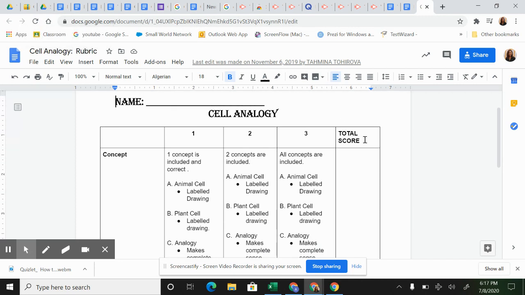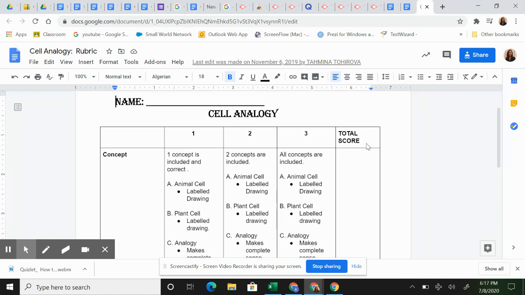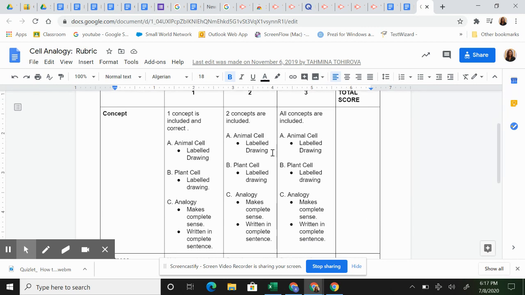So what's a rubric first? A rubric is a scoring guide that tells the students how they'll be graded on the work they have done. There are a few things that you just need to remember. You need to know what things you want to grade in the work of the student.